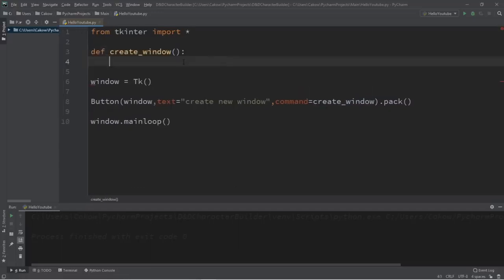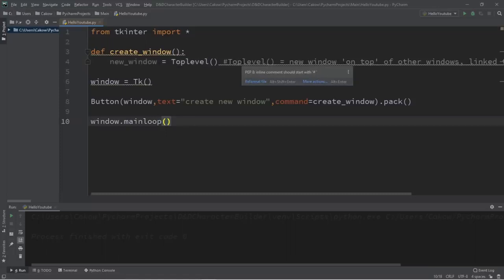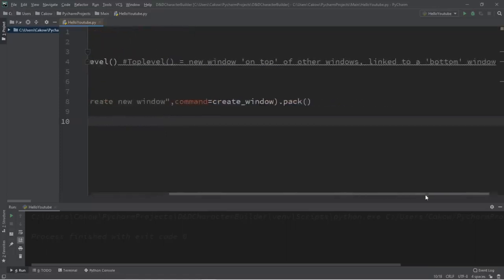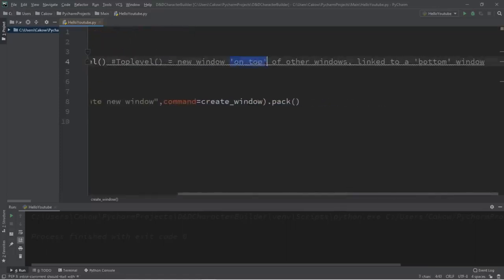Well, we're going to create a new window, and let's call this new_window equals, and there's two popular ways of creating a window. One is we can use Tk, and the other is that we can use something called Toplevel. And let me explain the difference between the two. Here's a definition for a Toplevel window. This is a new window on top of other windows, and it's usually linked to a bottom window.